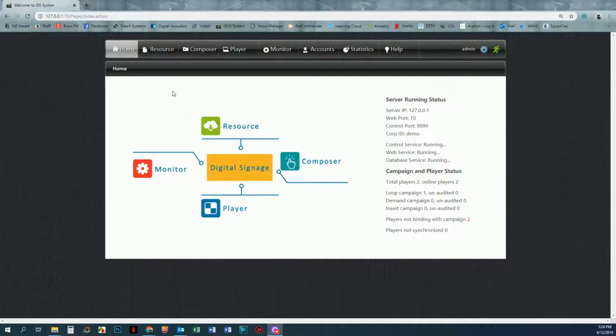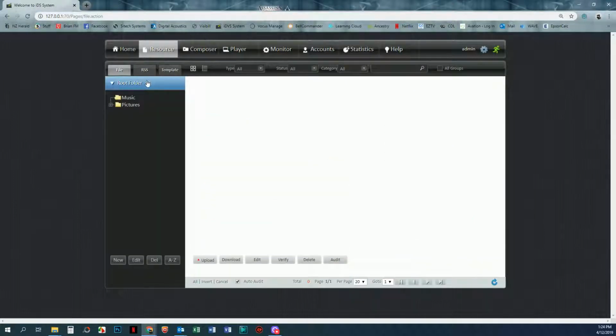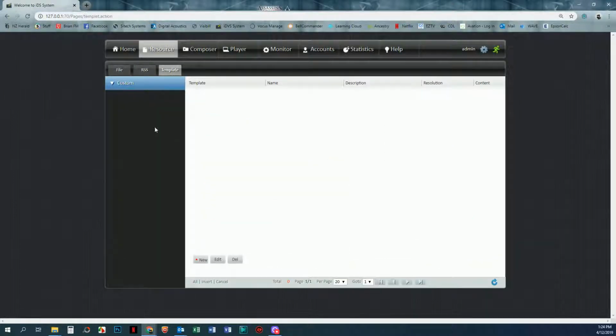Today we're going to continue looking at resources. This time we're going to look at creating templates. So same again, you can click on the resource button in the main window or up here at the top. We've already done our files, we're looking at templates today.